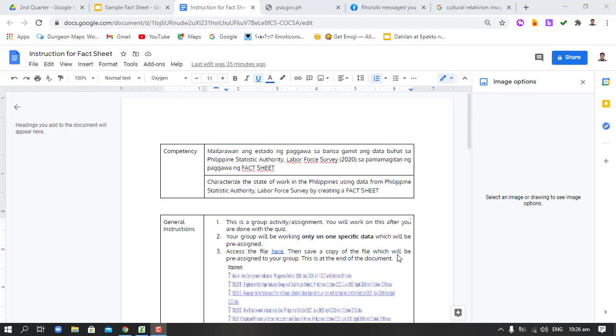So, sa mga modules, you will be seeing labor force survey all conducted last 2016. So, we will be using the current labor force survey which was conducted in 2020. So, these are the general instructions.